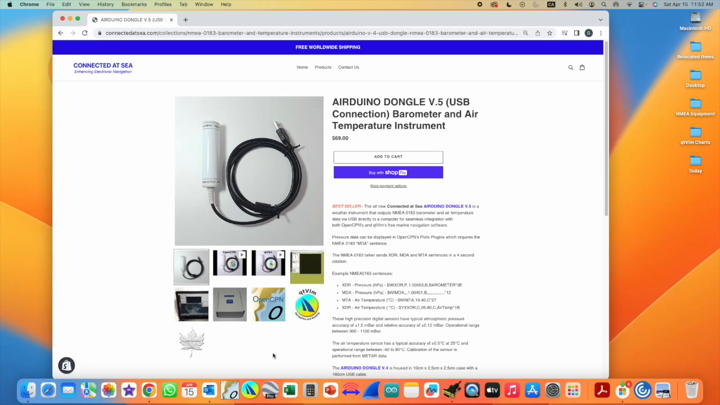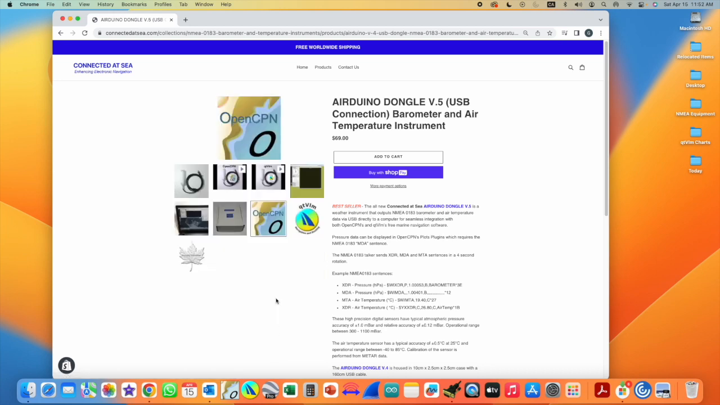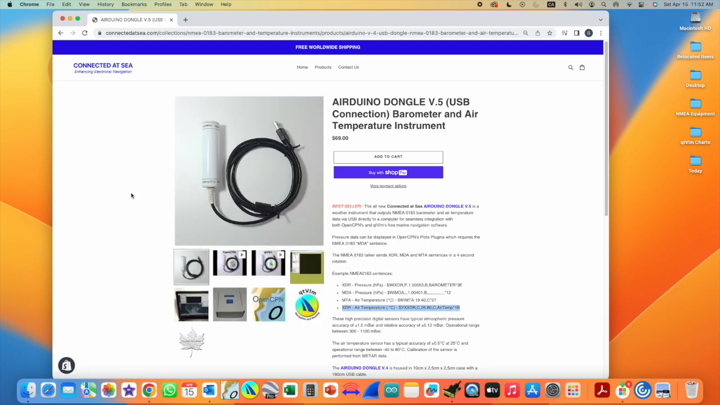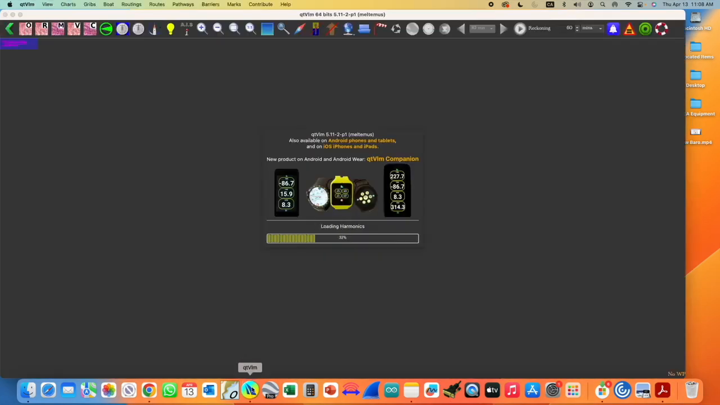Okay, today I'm going to do a follow-up video on displaying barometric pressure and air temperature using the Arduino dongle. In the previous video we used OpenCPN, and today we're going to use the equally fabulous qtVlm. qtVlm required the addition of one more NMEA sentence. It is an XDR air temperature sentence to allow it to be displayed in the program. So let's move over to qtVlm and see if we can't get this hooked up.